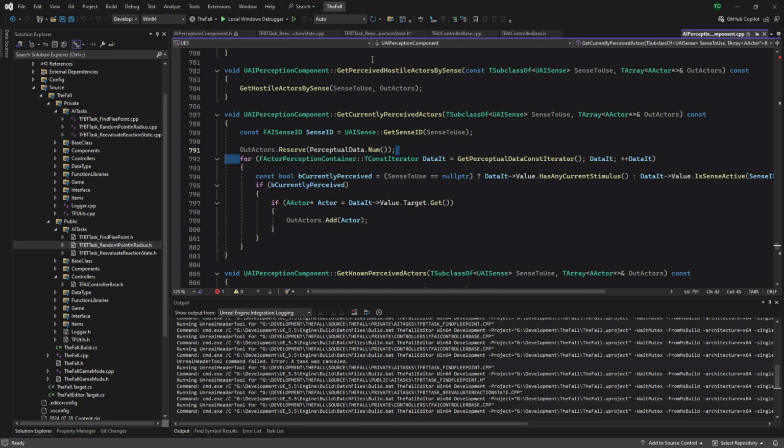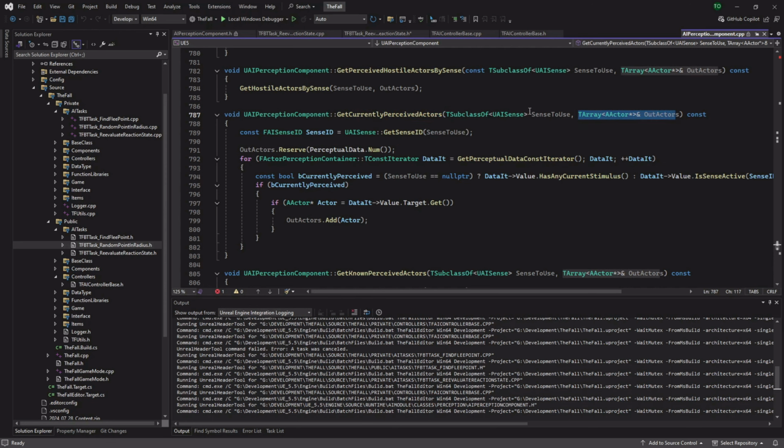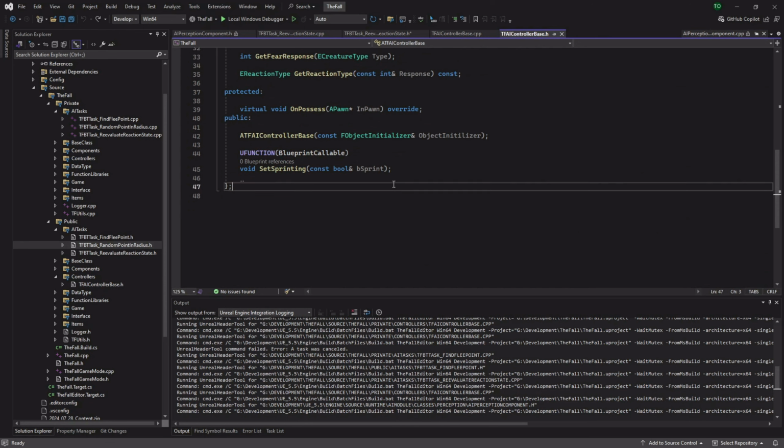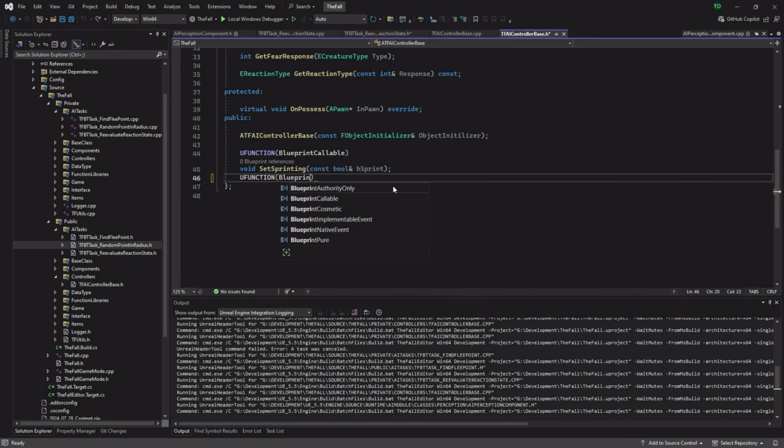And I understand this is a little different than my normal videos, but I wanted to try and explain how I go about doing things. So this is the function we're wanting. Now, with that, we need to pass in a sense, and we need to pass in the array we want populated. So back in our AI controller, what we are going to be doing here is a UFUNCTION BlueprintCallable.